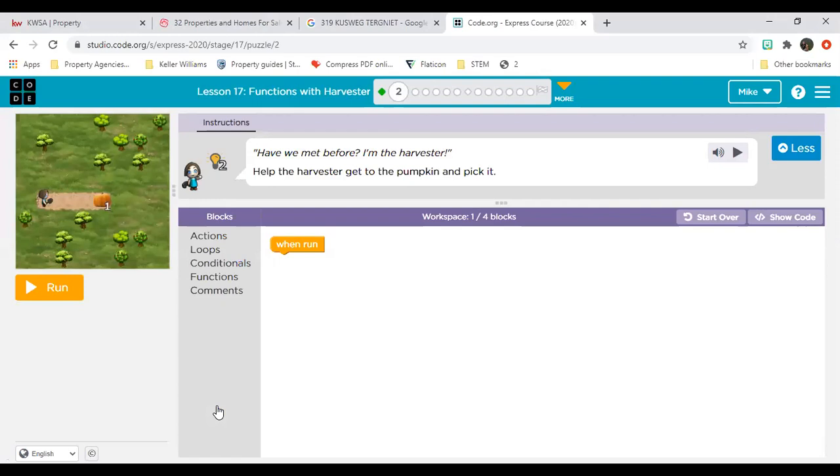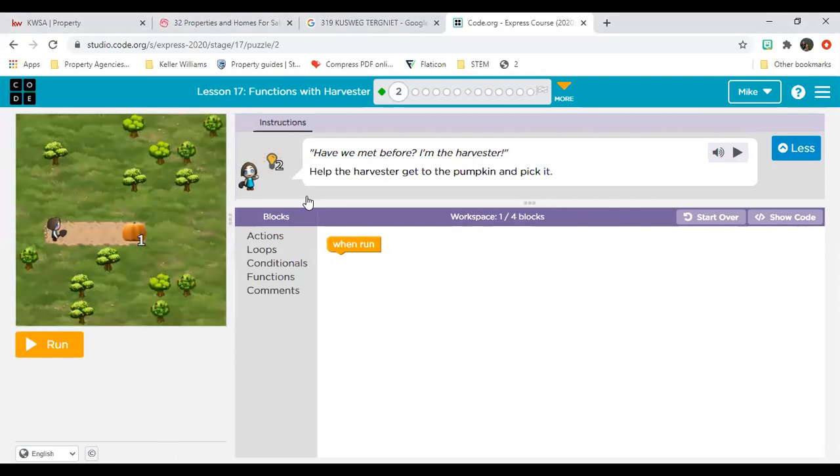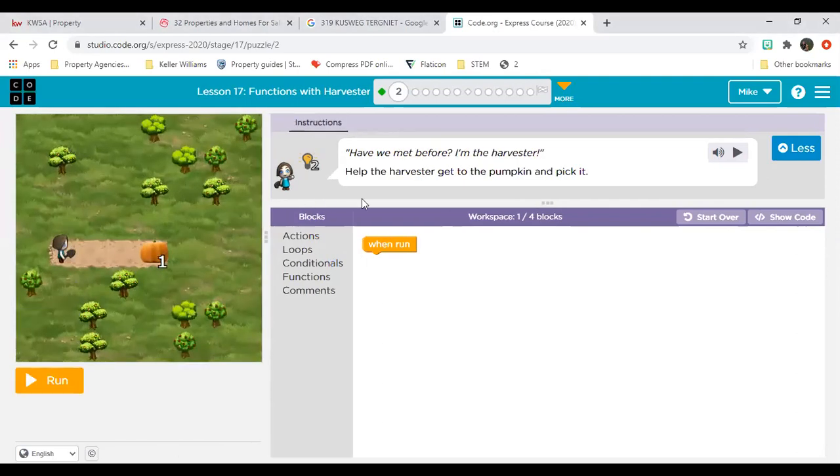Okay, guys, here we have our little harvester. Let me just make the blocks a little bit bigger so you guys can see. And I'm going to run through just our program on Code.org as we see it now. Remember, we still have our 4 areas. We have our play area where all the actions are performed. We have our instructions where we find what our goals and objectives are.